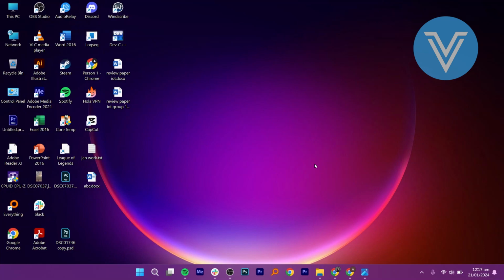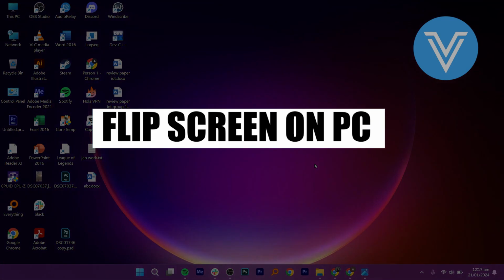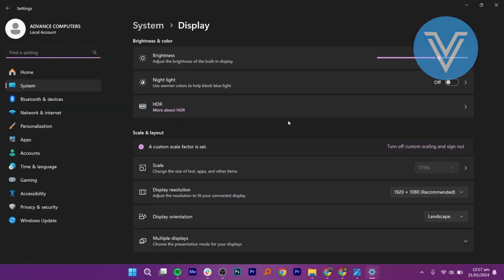In this video, I will show you exactly how to flip a screen. First of all, open up Settings of your PC. Then, go into System from the navigation bar. After that, click on Display Orientation.